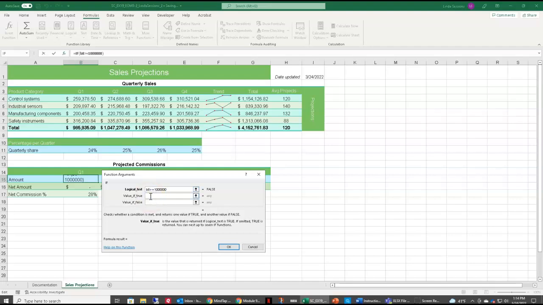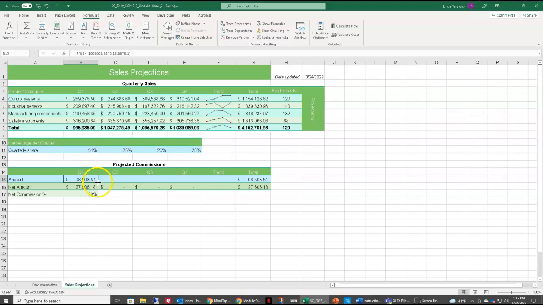If that is true, then we want to multiply B8. So we're going to take B8 times 0.18. So their commission is going to be 18% if it's true. If it's false, then it's going to be B8 multiplied by 0.10 or 10%. So there's a huge difference in their commissions, whether that logical test is met or not. Say OK. And then we're going to copy this if formula down to E15.